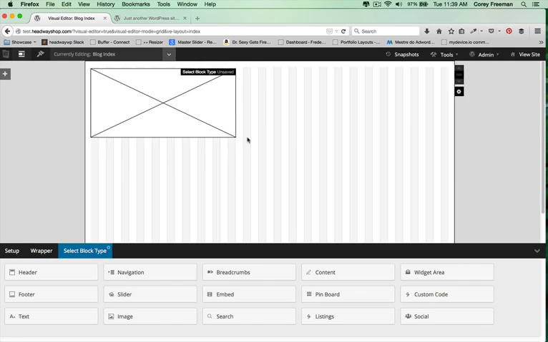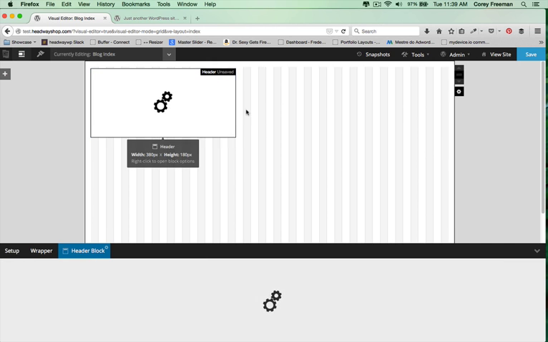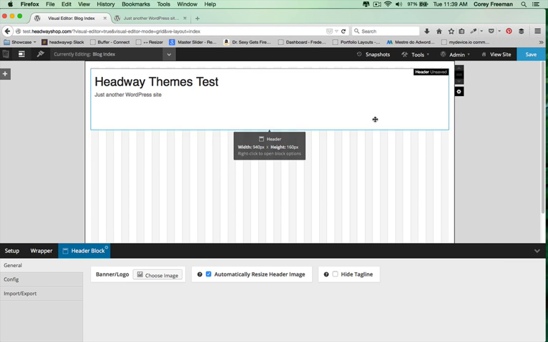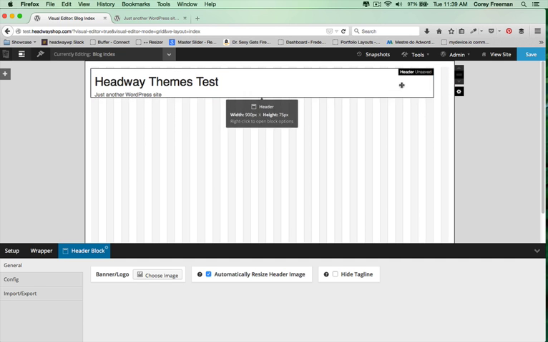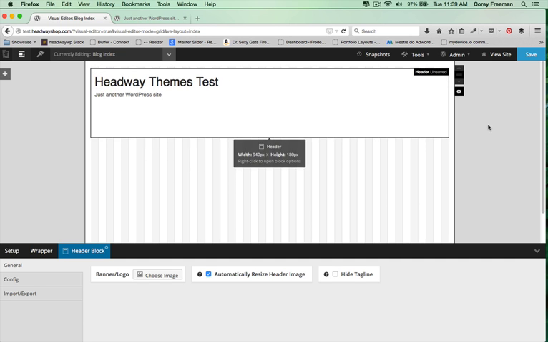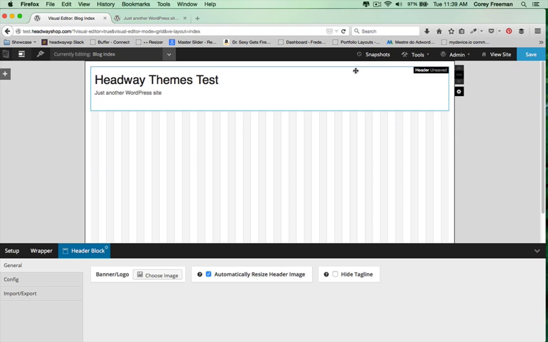Clicking and dragging within a grid allows you to create a block, which you can resize horizontally, vertically, or diagonally, and move within.